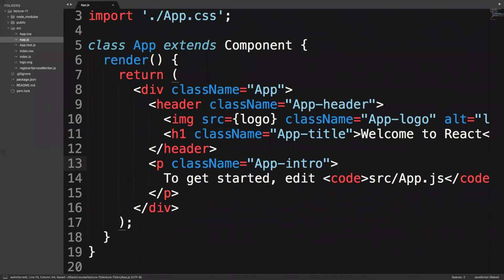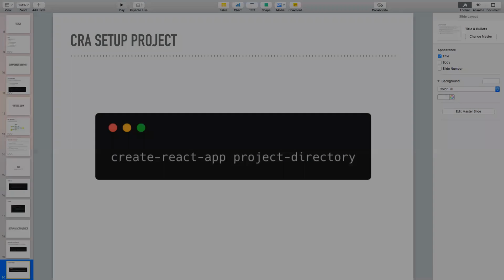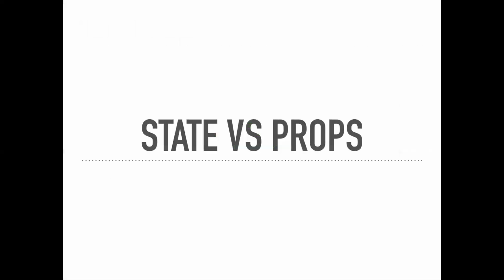Any questions about how we start the React project? Now we have a React project. Does this make sense? Now I'm going to talk about two more things and we're done.